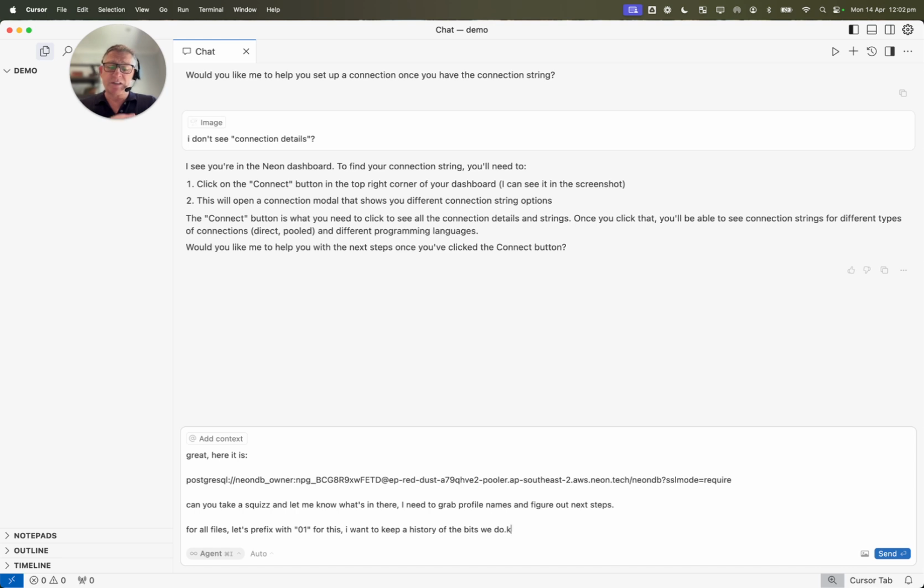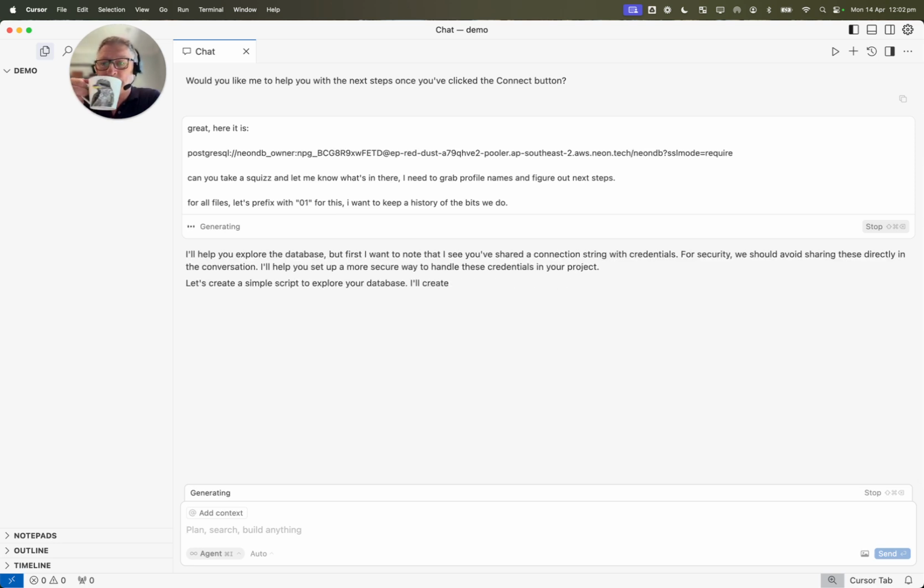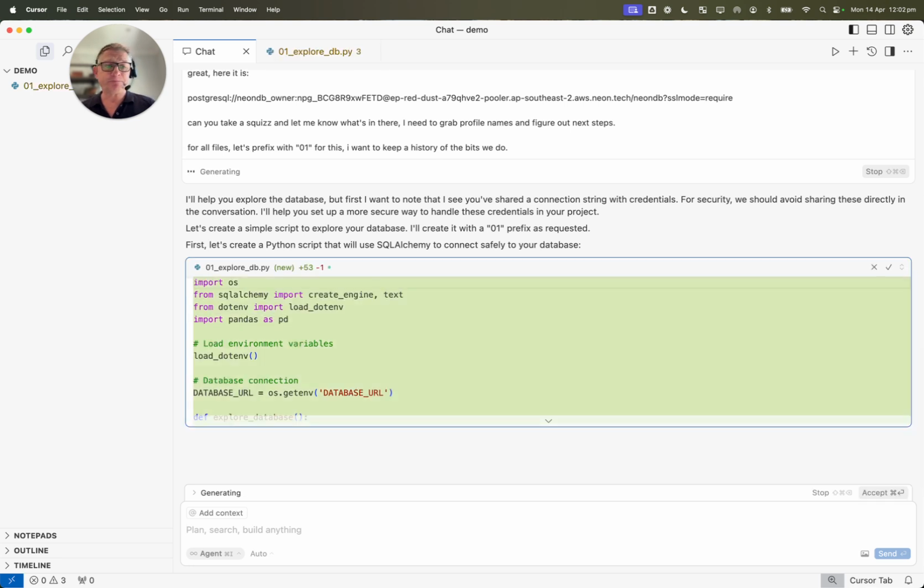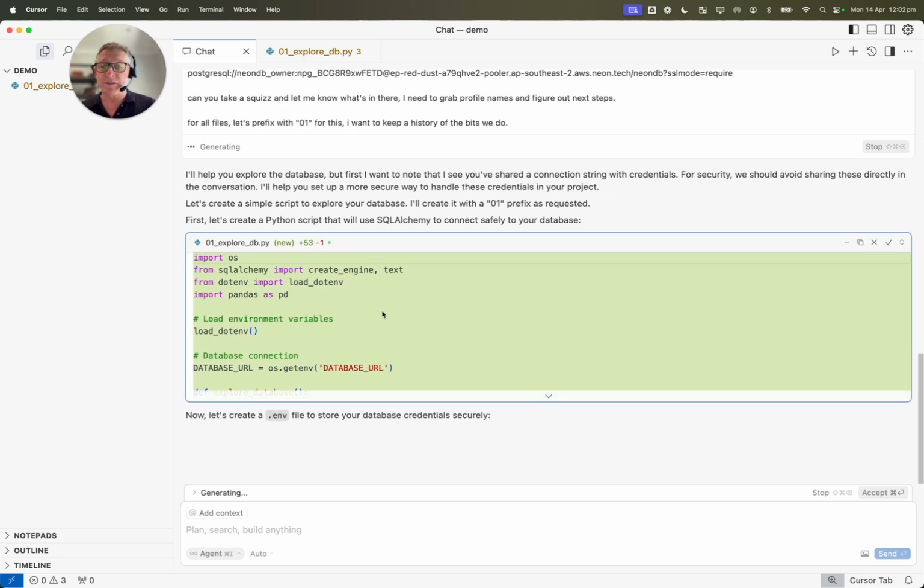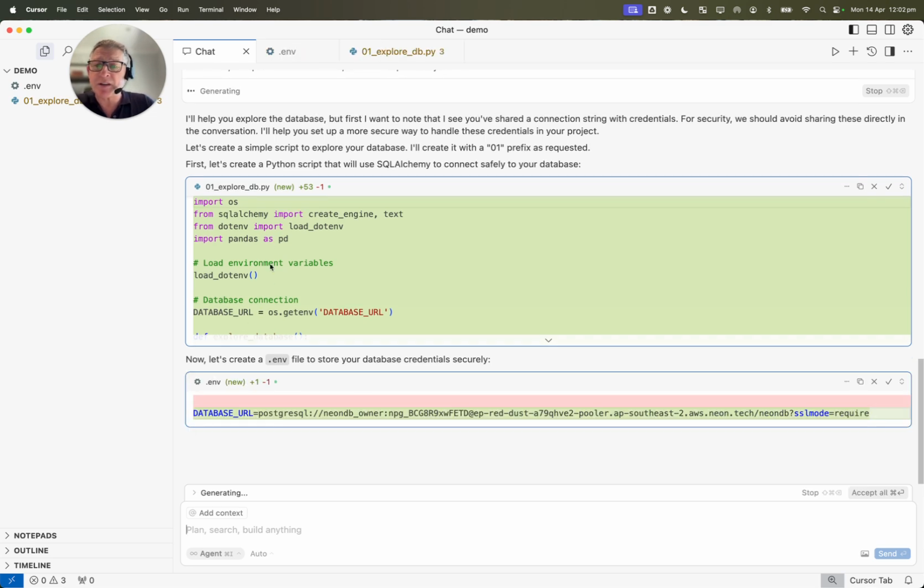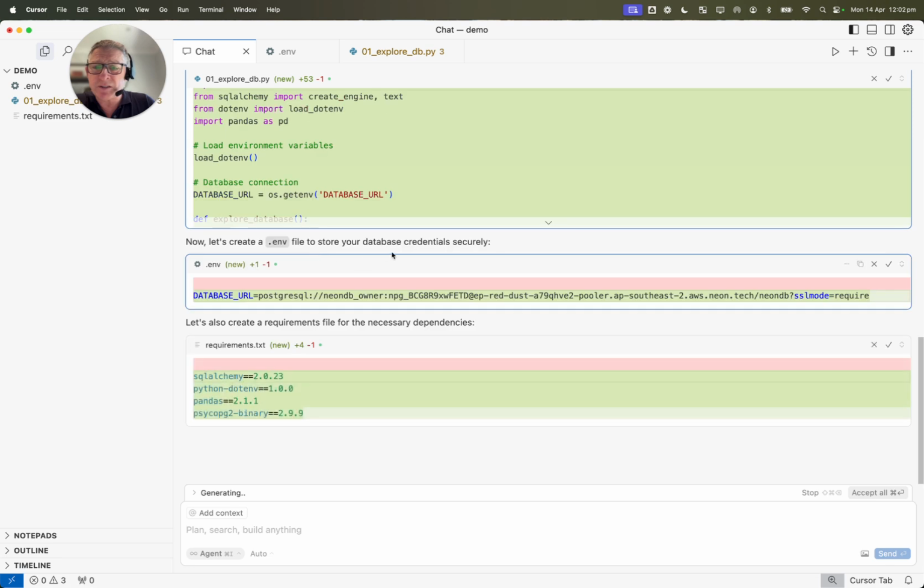So I've given it the connection to my database, and now what I'm asking it to do here is just to have a look and tell me what it sees. Very handy. It's being very helpful in telling me that it's going to write some code. And it's writing some code. I can look at that code, but I'm not going to do that just yet. Don't want to confuse you. The point is that I don't really need to look at the code. It's telling me that it's creating a .env file to store the connection. That's fantastic. Thanks for that.